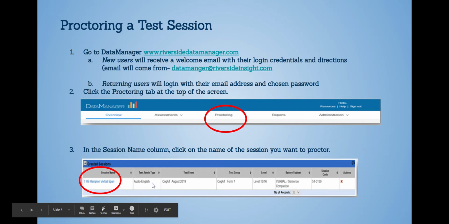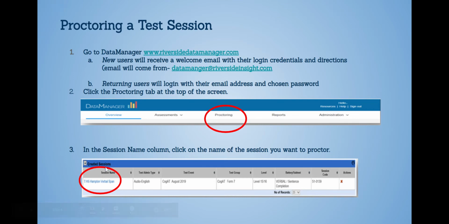And I can see the date I'm giving it, the form that I'm giving, the level, the actual battery and subtest, and then my session code, which is what the students are going to need. So this is how the teacher gets into the proctoring component.